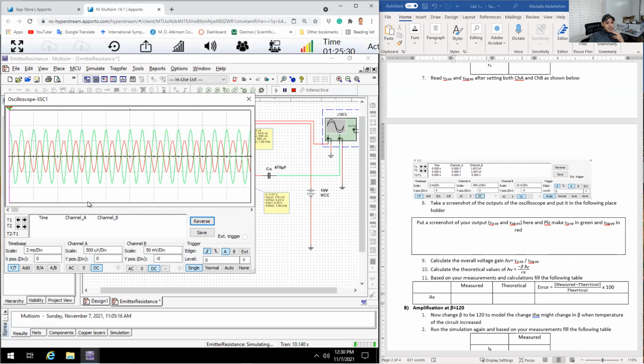To measure the amplification, just measure the maximum output and divide it by the maximum input. The input here is the red, the output is the green. Look, the output is green and the input on A is the red. So let's bring this to the max. This is the maximum of the input. This is around 0.5 millivolt. Okay, 500 microvolt is just 0.5 millivolt.